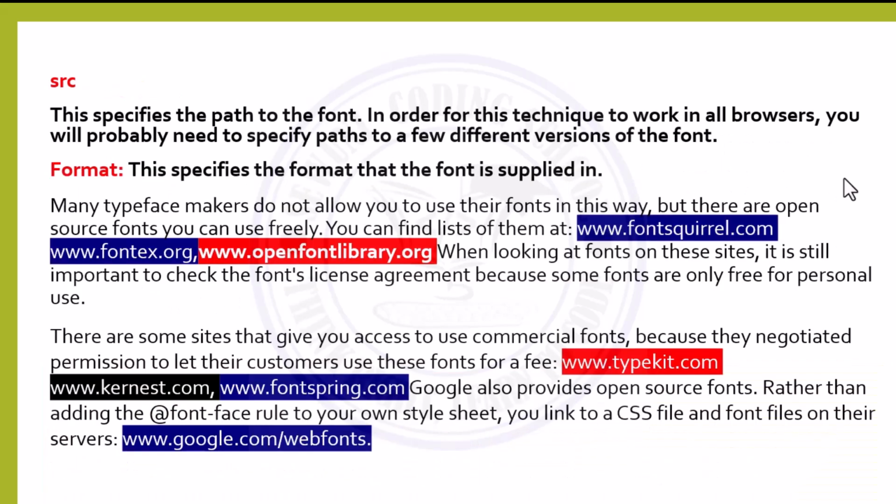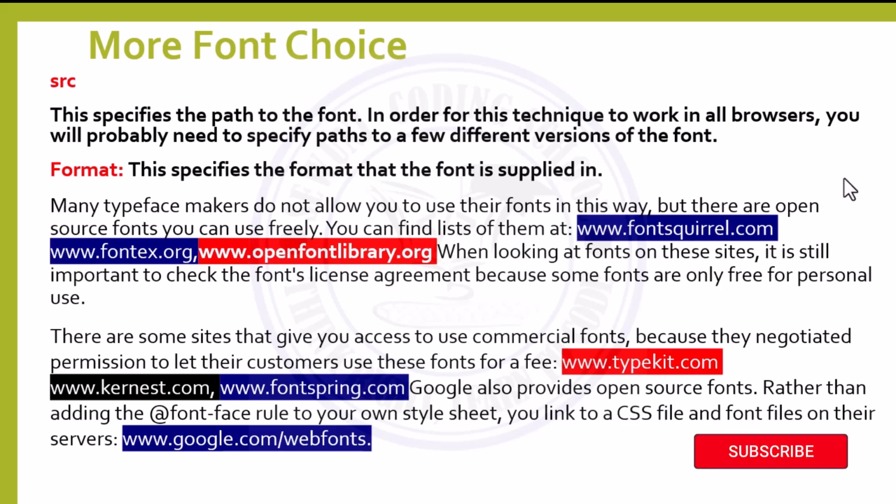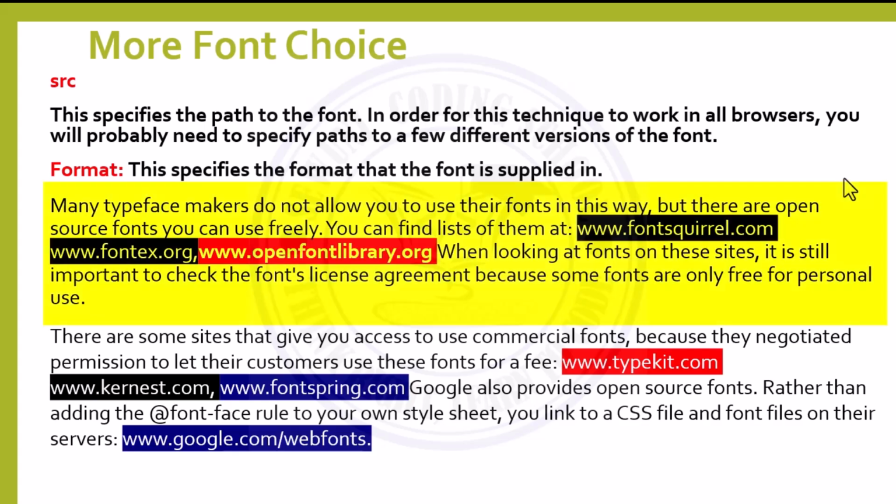Let's talk about the font face in detail, because when you are talking about the font face, you are supposed to indicate the source of the particular font you have used, so that when the person does not even have it, it automatically downloads. In order for this technique to work, you will probably need to specify a path, as in the link, where you got that particular font from. Many typeface makers do not allow you to use their font for free in that manner, but there are open source fonts or the free ones that you can use.